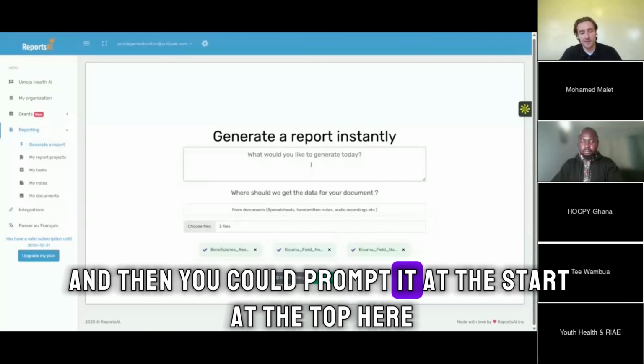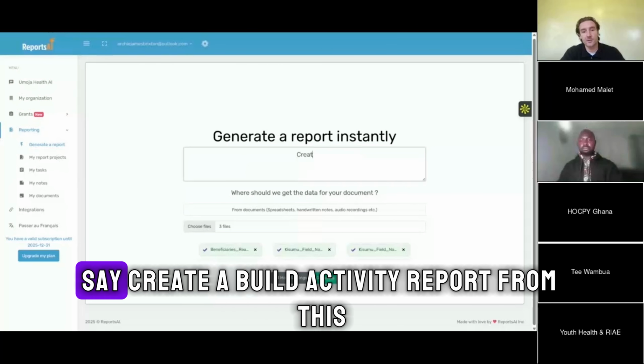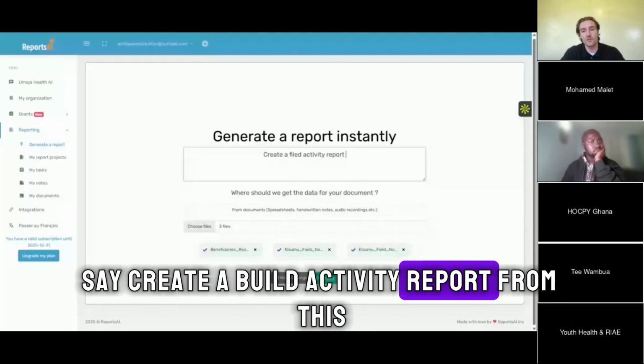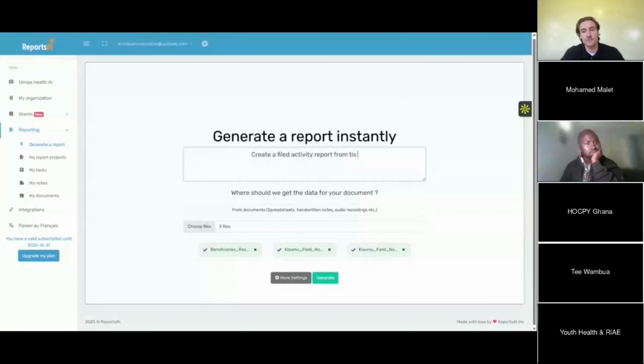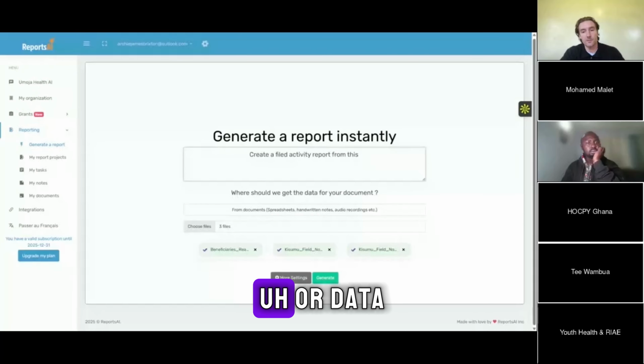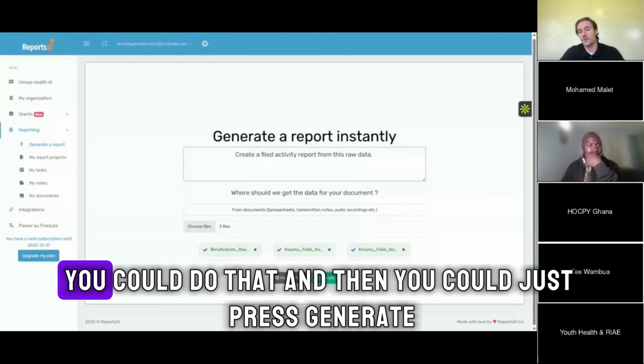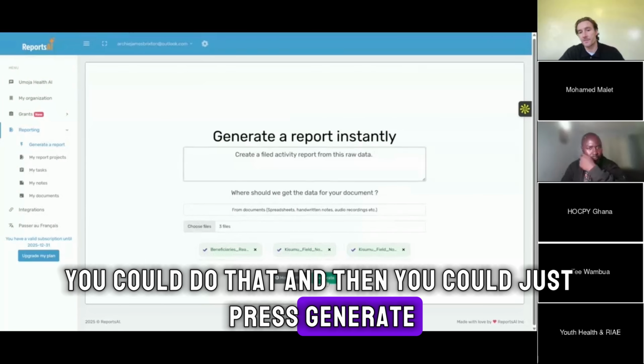And then you could prompt it at the start, up the top here, say, create a field activity report from this raw data. You could do that, and then you could just press generate.